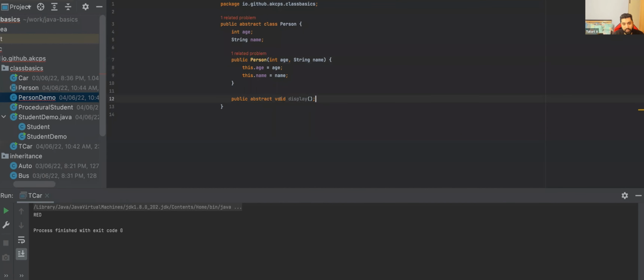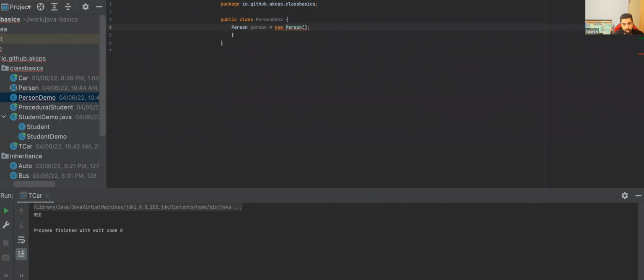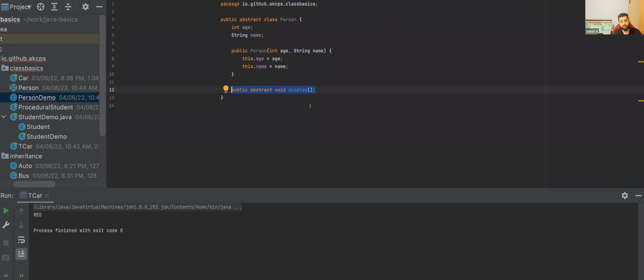I have one contract defined, which is display. So if I try to create an object out of this, as it is not complete, I would not be able to create an object out of it. I will always get an error. There's a way in which you can define it at runtime. I would probably not discuss this today, but understand that this is what happens when you try to create an instance of the abstract class itself.